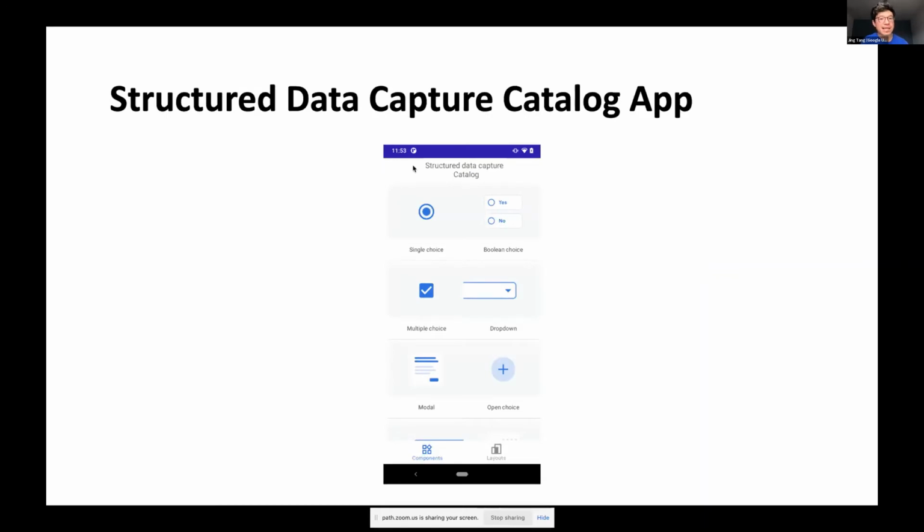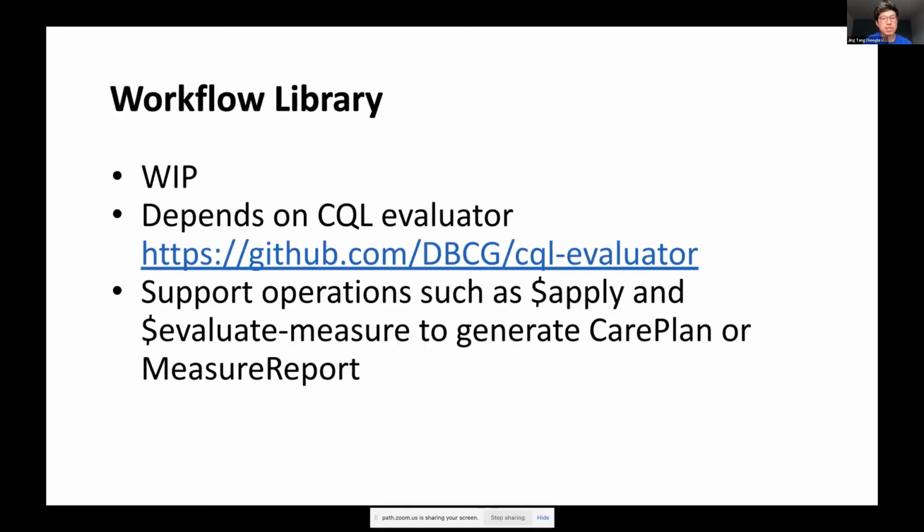So we'll come back to the SDC library in the next part because we'll go through the actual building of an app. But just very quickly, I want to say a few words about the workflow library, which is the third library in the SDK. It is in very early days, work in progress. It does use the CQL evaluator project, which depends on the CQL engine that does reasoning and provides a bunch of APIs for FHIR operations.